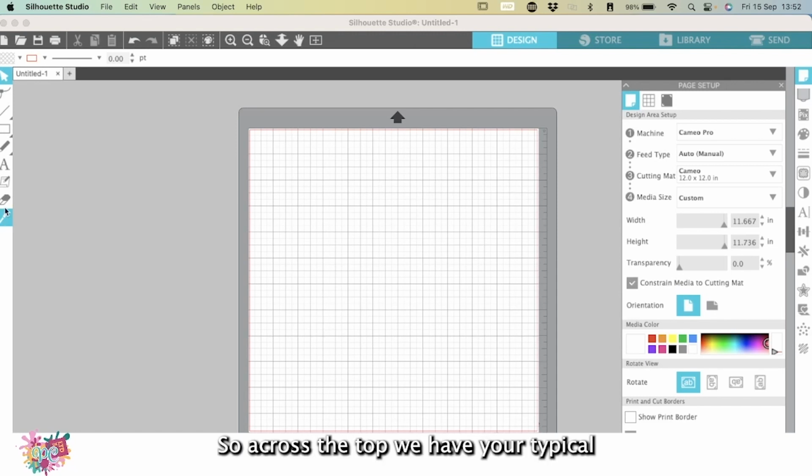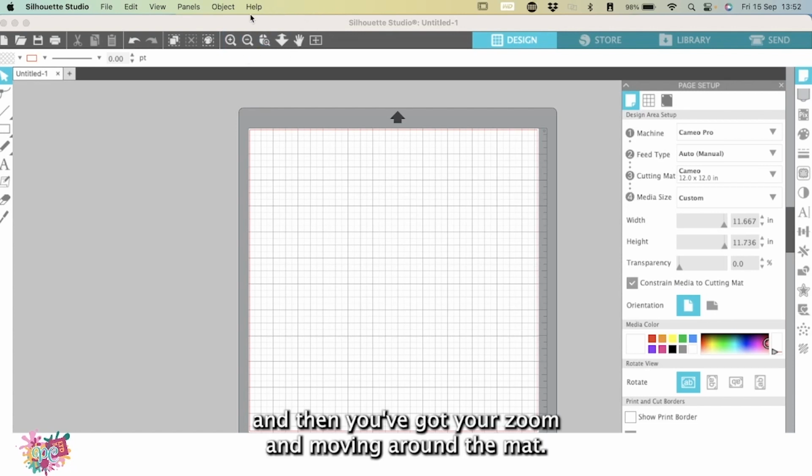So across the top we have your typical file commands. So you've got your save, your clipboard, undo, redo, select, and then you've got your zoom and moving about the mat.